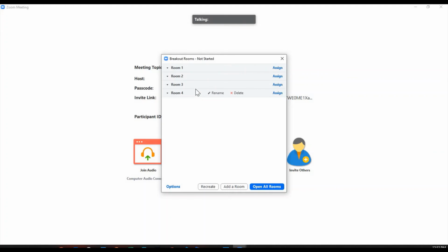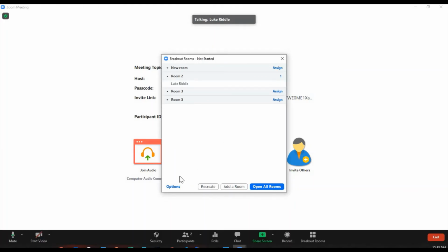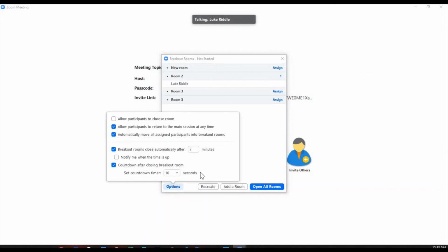From here, we can see our rooms. We have the options to rename them. We also have the options to delete them and add new ones. Now, if we go over here to Assign, we'll see all our participants in our meetings. We click that, and now they are assigned to this room. If you wish to move them to a different room, you unclick them, click Assign, and assign them to a different one.